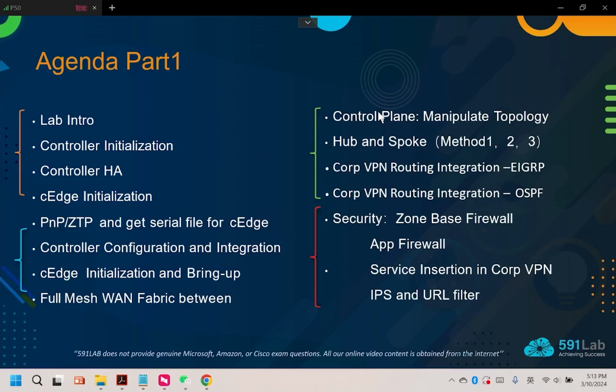Hello everyone, today we're going to explain OMP. Before explaining OMP, we need to validate the full mesh 1 fabric from our last lesson. In the last lesson, we used a template to implement a full mesh network.